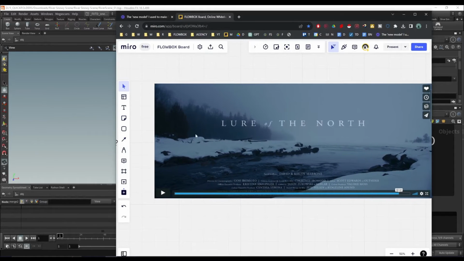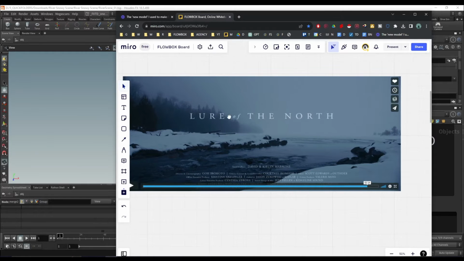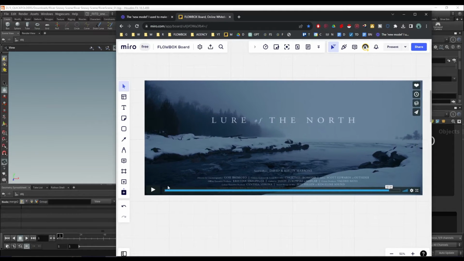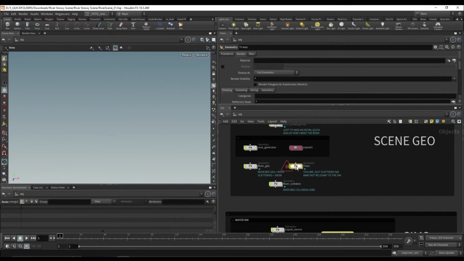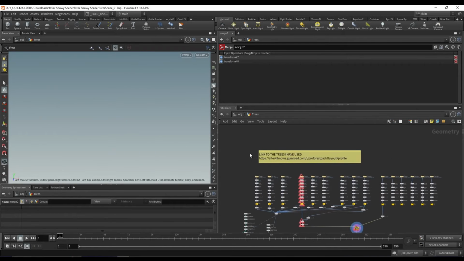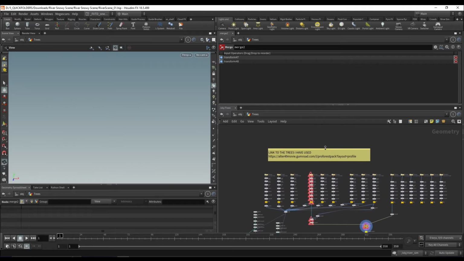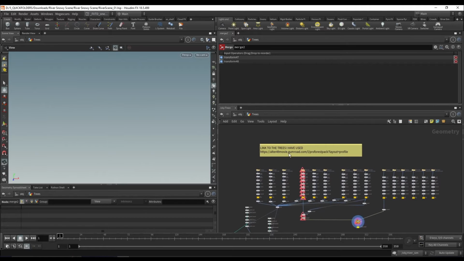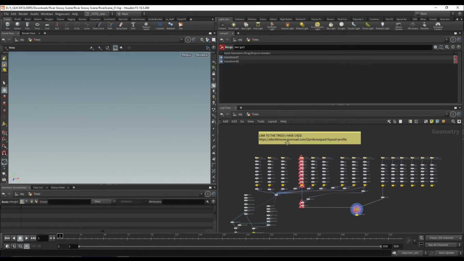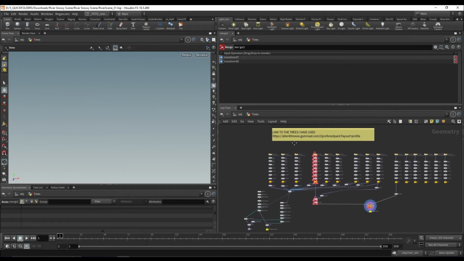Something else that we need are the trees, right? I downloaded the trees from this link. I believe at the time they were free. I believe now they are a couple of dollars, but it's really worth it.